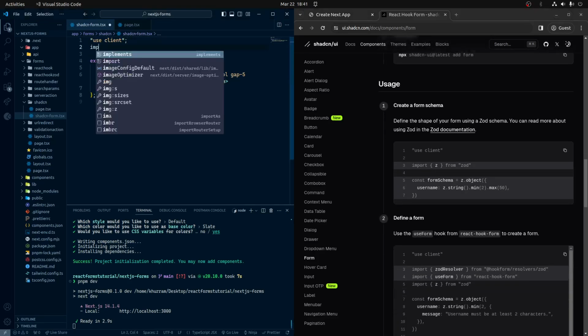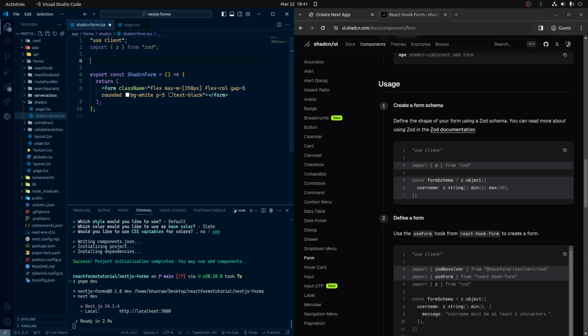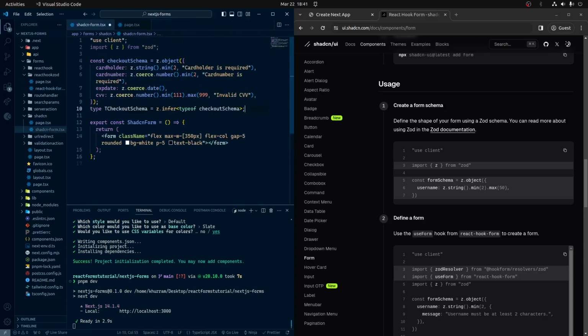Import z from Zod, which we installed in the last video, and then we'll create a schema. The schema we made in the last video, so I'm just going to copy that and put it right here. Same schema: checkout schema, card holder, card number, expiration date, CVV. This is all Zod stuff, not shadcn stuff. We're using string minimum 2, coercing the number. This is validation, and then we can use z.infer typeof the schema to grab a TypeScript type out, so we can double up on that.